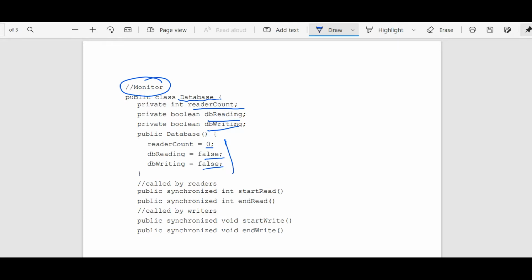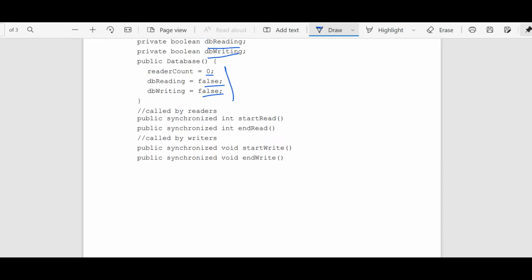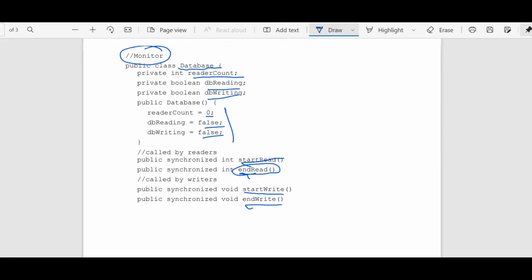And guys, all the read operations will call two methods. One is called start read, another one is called end read. Similarly, all the writers will also call two methods. One is start write, another one is end write. So guys, this is my monitor.